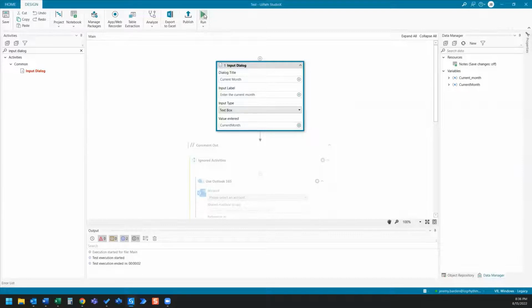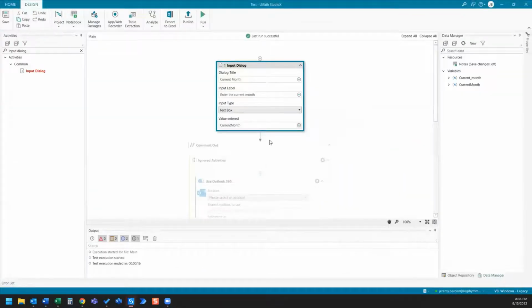Now let's see what that looks like. So let's go ahead and run. And we can see the input label of our box is current month, and then the message says enter the current month. And they can enter any value they want. So we'll just put in February and they click OK. And that will continue the flow.